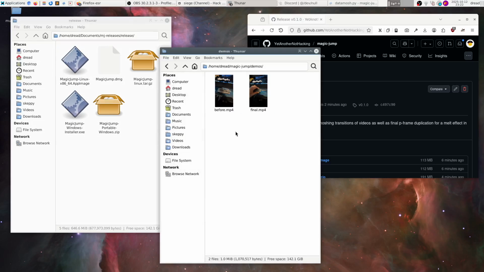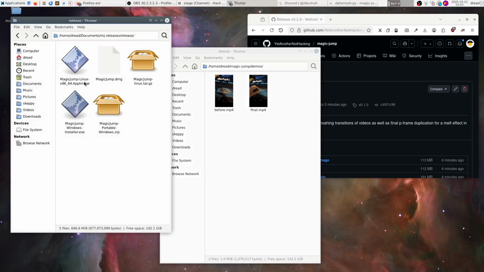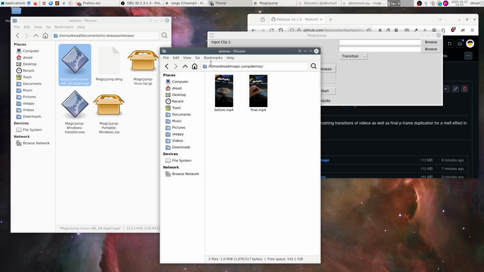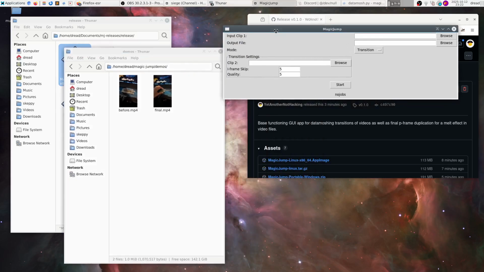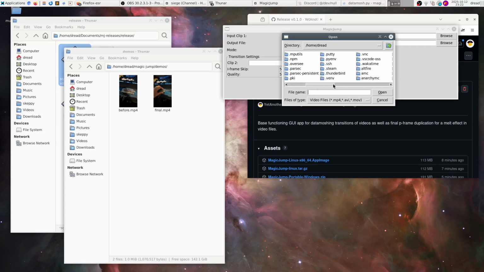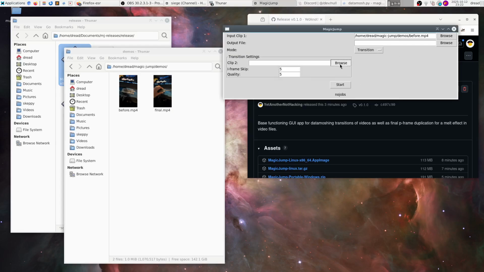So we're going to take these two videos and produce a unique output using two methods of editing it that I have created with my app. So it's available for macOS, Linux, and Windows with a very basic GUI for people to be able to use it. So we're going to first take in our first clip. I have mine stored in MagicJump in my home folder, so let me find that real quick. Demos, and then before, and then the second video.